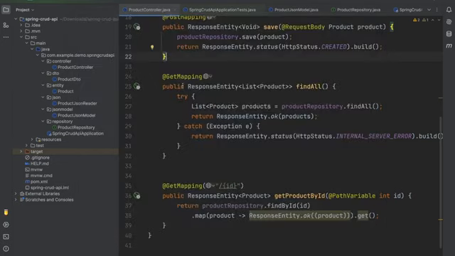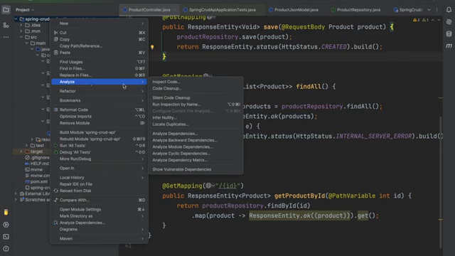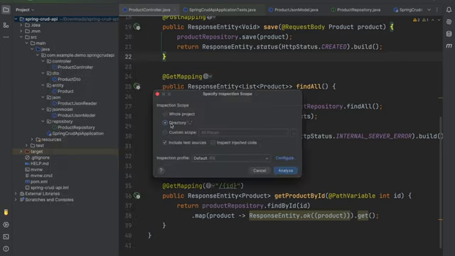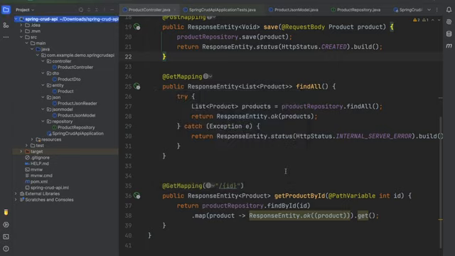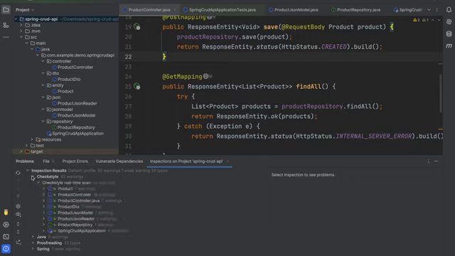Let's click on OK. Now right click on your project and click on analyze and inspect the code. If you want to do it for the whole project, let's click on whole project and click on analyze. Now it will inspect the code and show some inspection results. The first one is showing as Checkstyle, giving 45 warnings here.